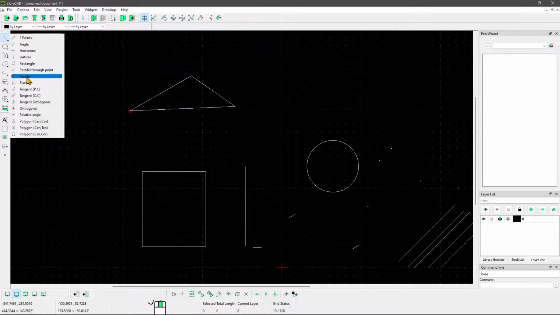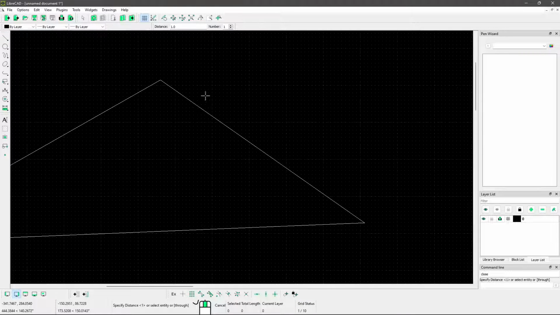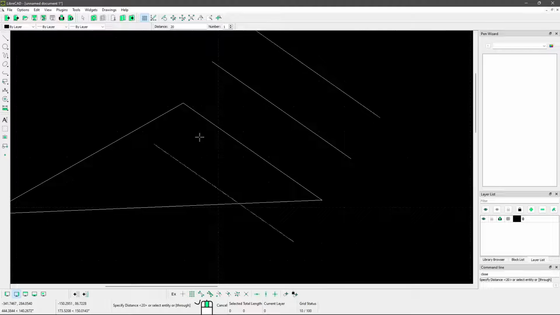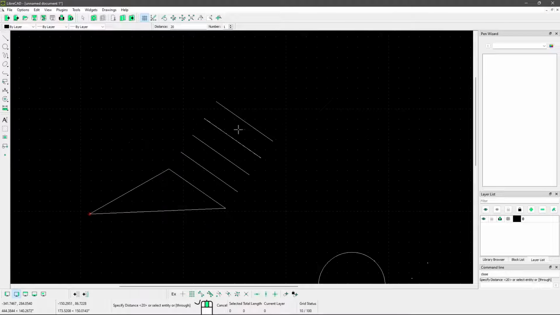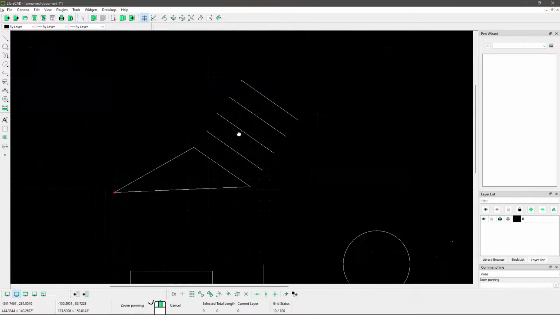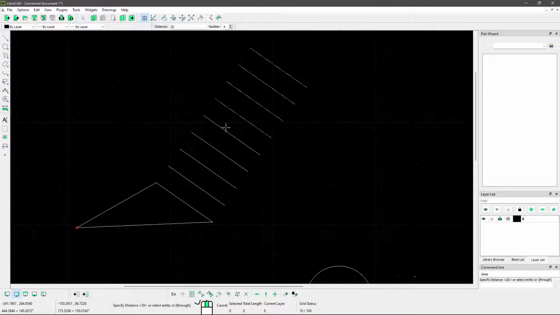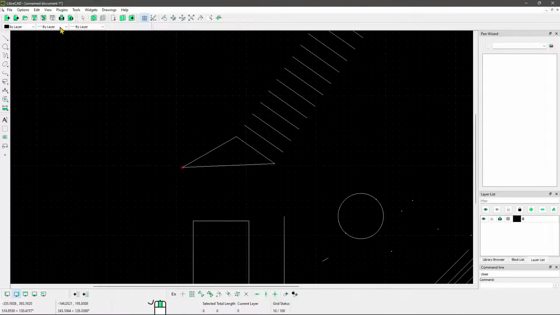I can do this with the parallel. If I click parallel, I can select one line. In that case, I'm selecting that one here. I can set up a distance, let's say 20, and you can see now I'm creating a parallel line, and this will be evenly spaced, so that you have the exact amount of space between all the different copies. You can also increase the number, so you can create a lot of copies like that.